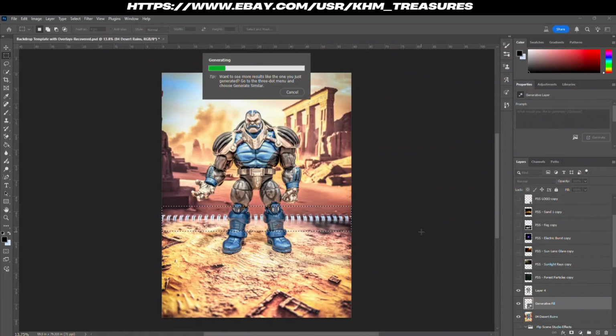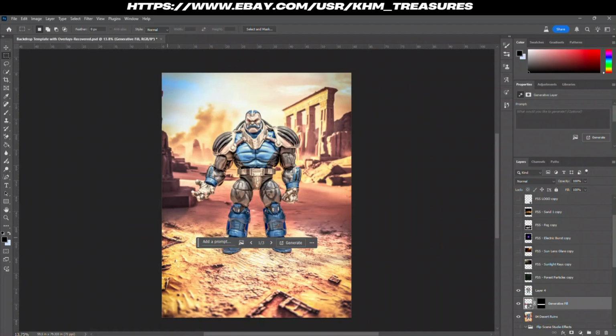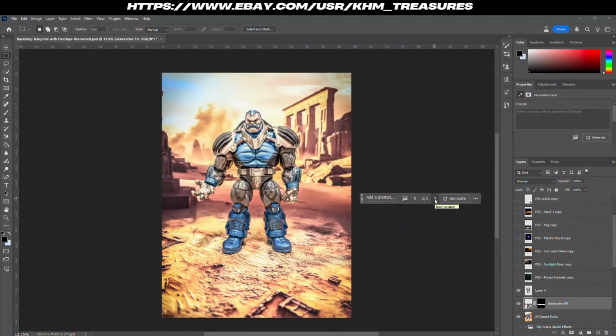Now what's going to happen is Photoshop's going to give us about 3 options. Usually you can find what you're looking for right there within those 3. If not, you can click Generate again, and it'll give you 3 more options. You can do this endlessly until you find what you're happy with. But like I said, typically you'll find what you are looking for in the first 3 options. So that's already not bad. Let's click this. That's better. I think I'm going to go with number 2.